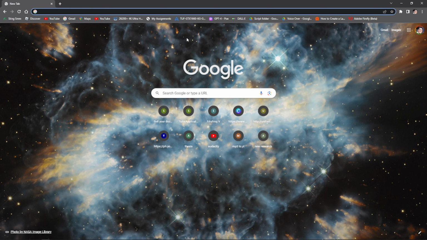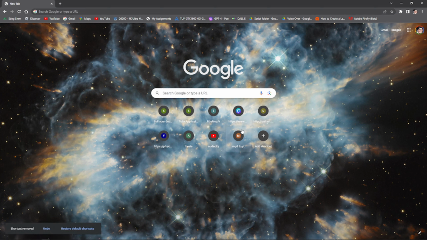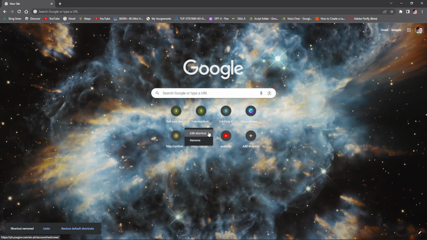So here, as you can see, these are the shortcuts that I've already added. So let's try to remove it. Remove this part right here, remove the ones that we don't need. So here, remove that one.